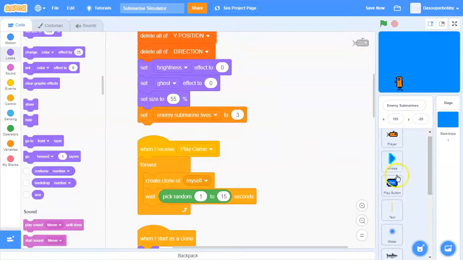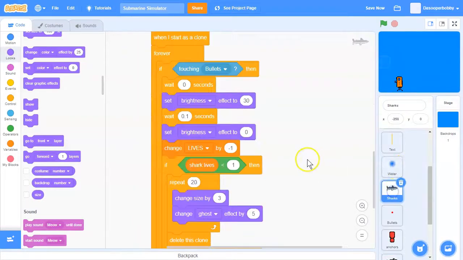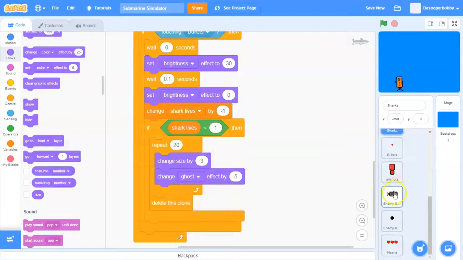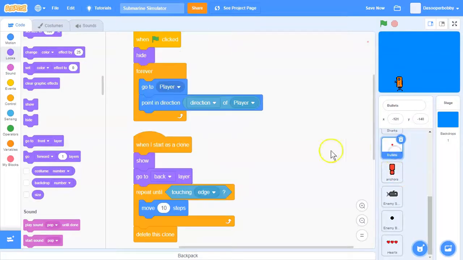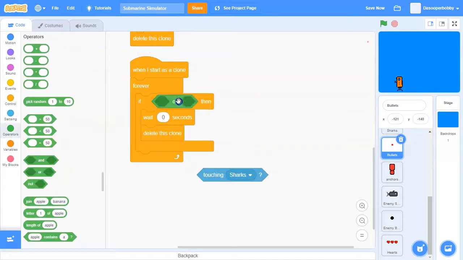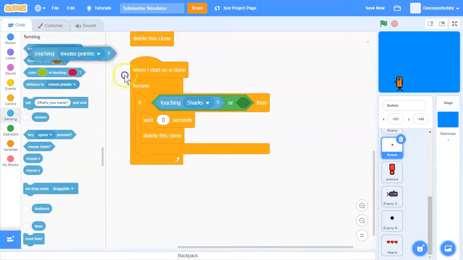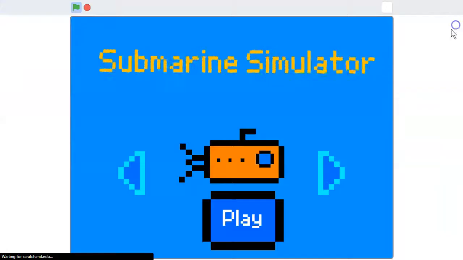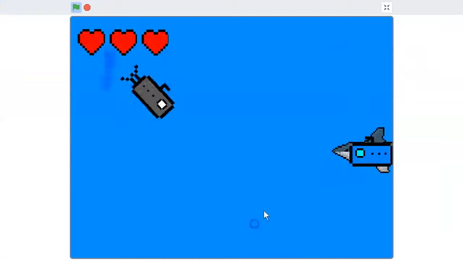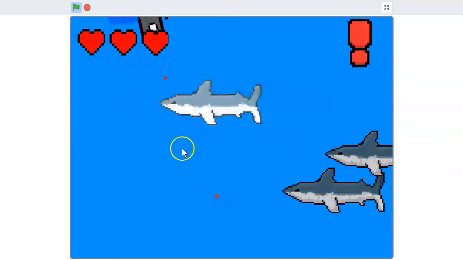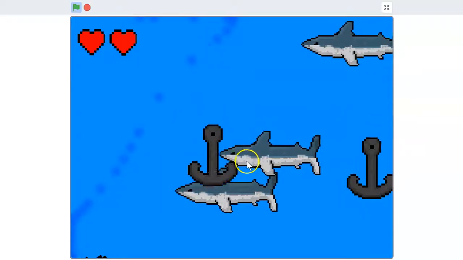Okay, so the first bug is in our sharks. The sharks don't seem to die. And over here, it's because we need to switch that to shark lives. The next bug, in our bullet sprite, we're going to say if touching sharks, we're going to grab an operator and say or touching enemy submarines. Then we'll wait 0 seconds and delete this clone. So now, the bullets don't go through the player, and yeah.